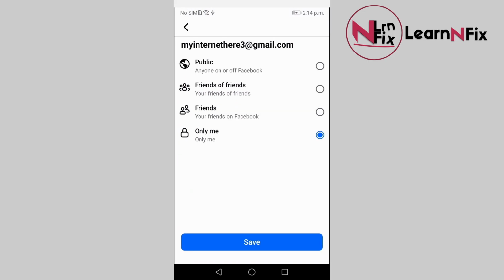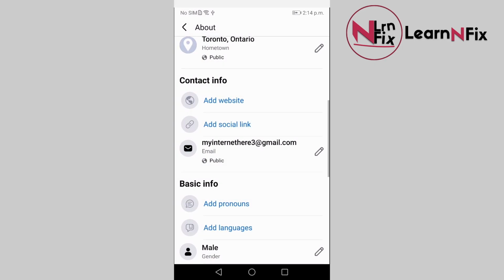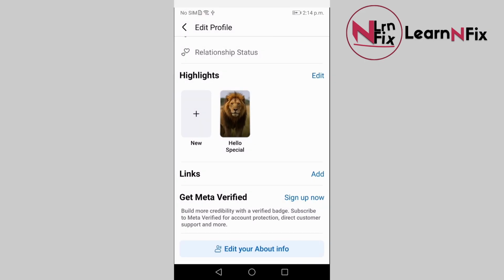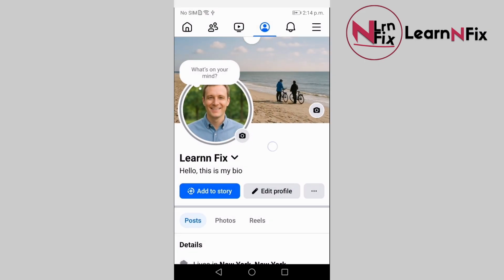Now if you wanna put it with friends or public, you could adjust it to as you like. Then you click save, and then you can just go back. And just like that, this is how you adjust your privacy settings.